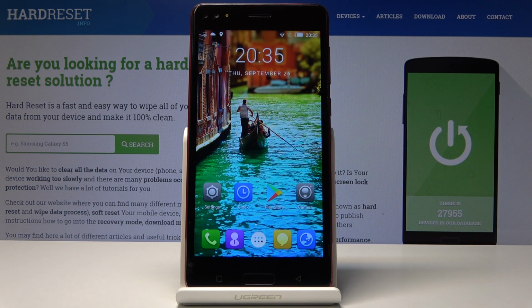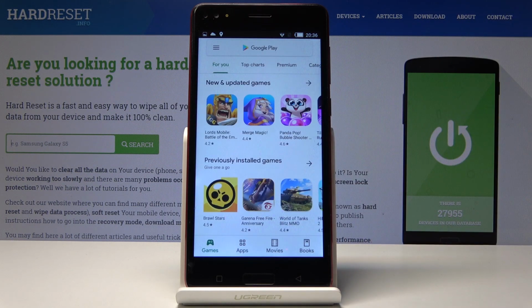Here I've got V-Mobile S39 and let me show you how to update applications on the following device. So at the very beginning you have to find and select Play Store. I've got it on my home screen.